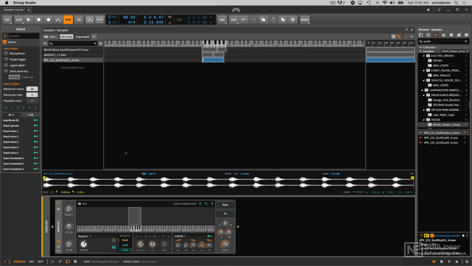Okay. Now, we have all these samples loaded into the sampler, but there's one problem. They all have different root pitches. So when I'm playing one note on the sampler, these samples are playing back and they're playing different notes, and I don't want that. I want to make it so that when I play a note on the keyboard, all the samples are playing back the same pitch.